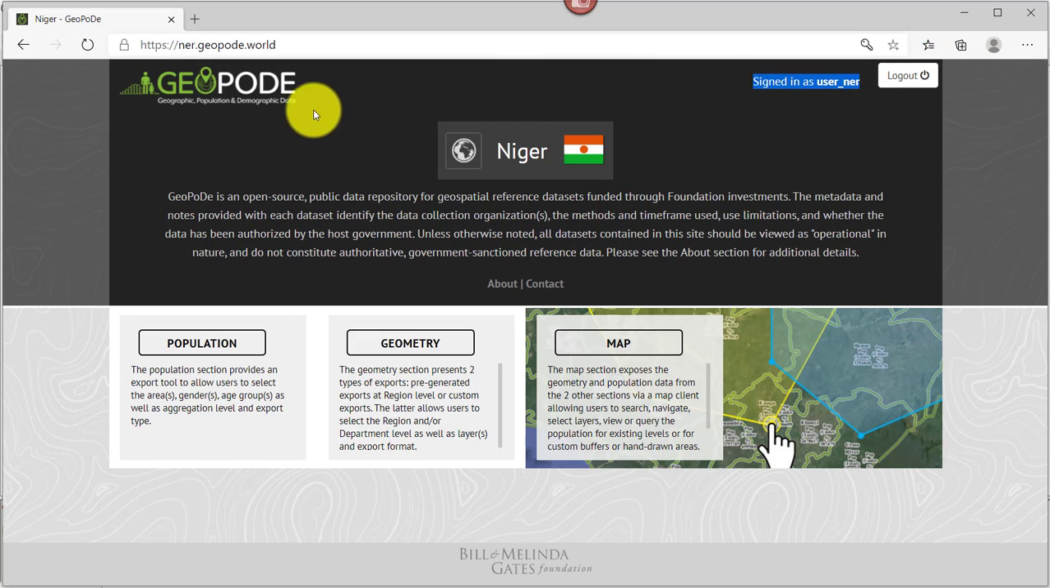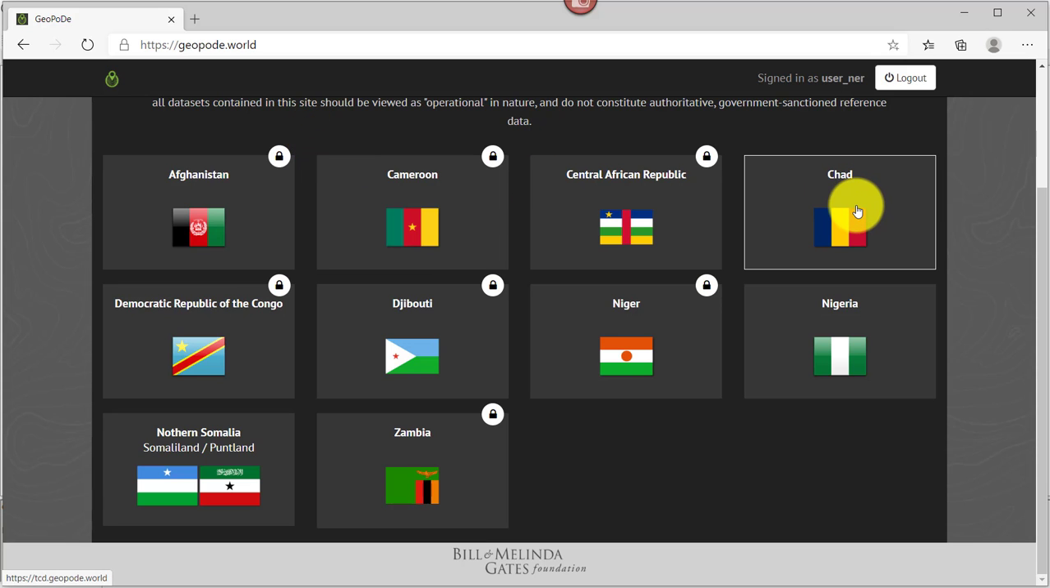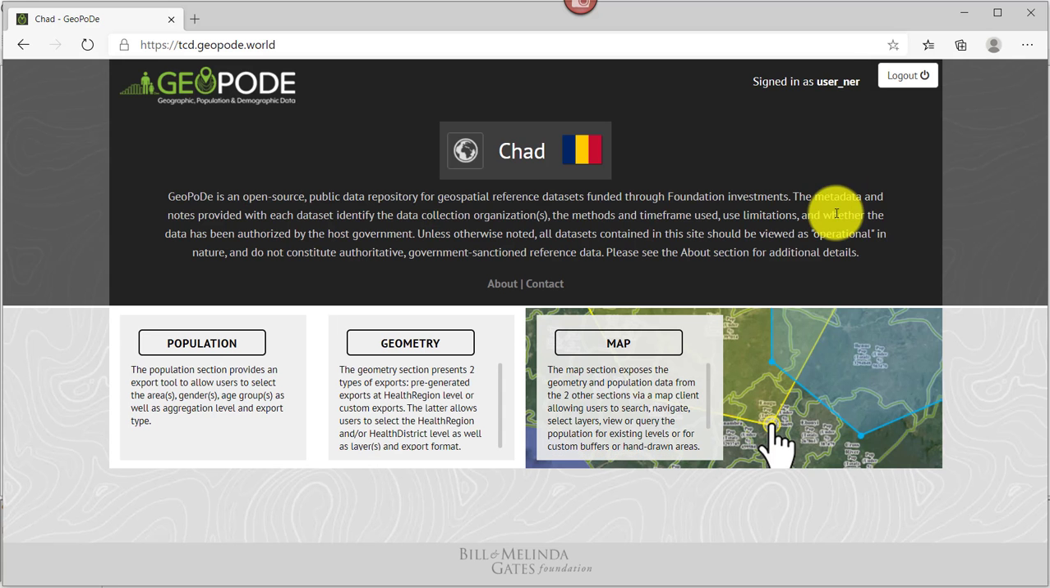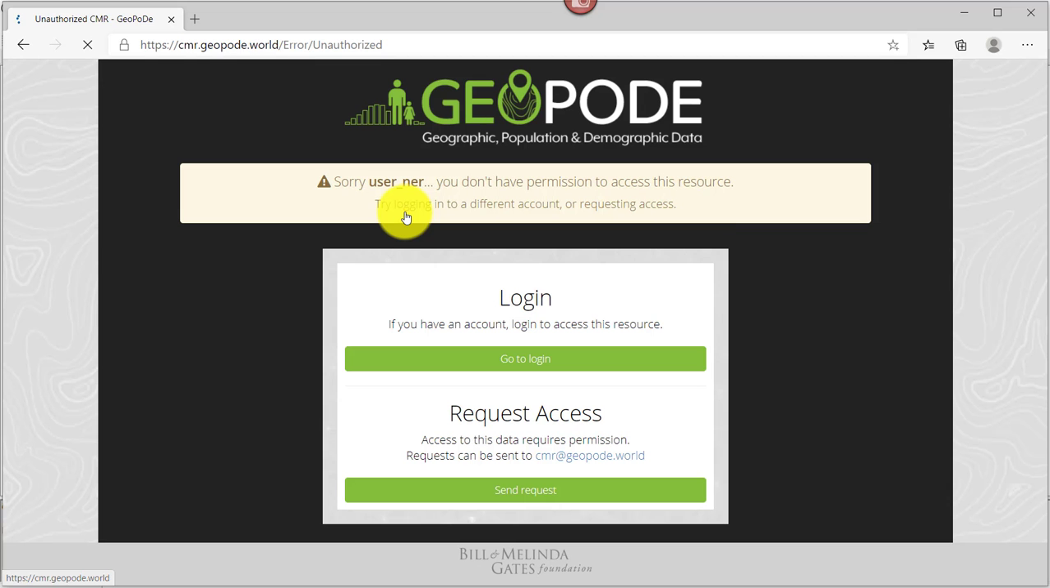I'm not going to do this now, but we can go back to all the countries. And basically, I would have access to the unlocked countries. You can still see I'm signed in as the user. But if I try to access another country that is locked, for instance, Cameroon, I will be told that I do not have permission to access it. And I would have to request permission, as I would have to do for other countries, using this email address.